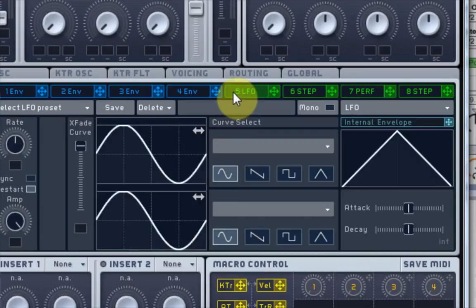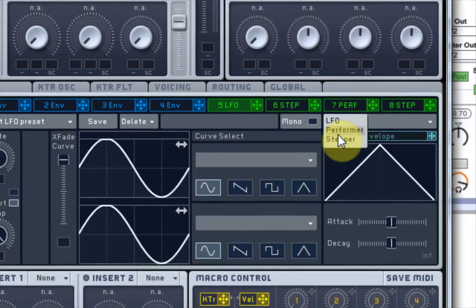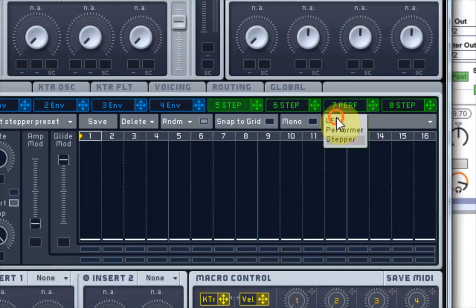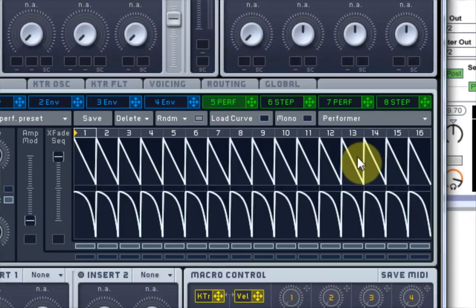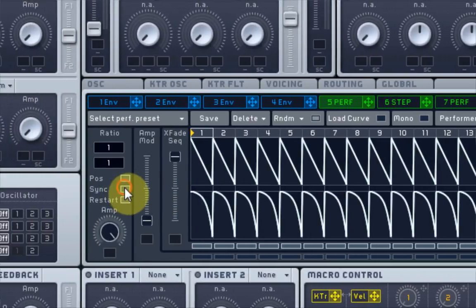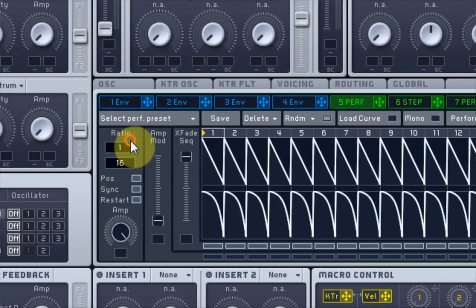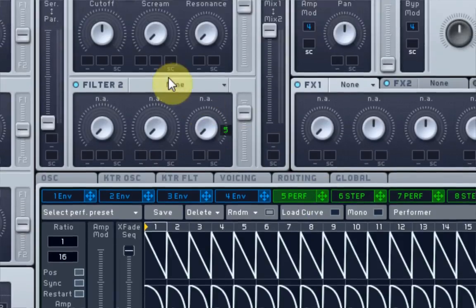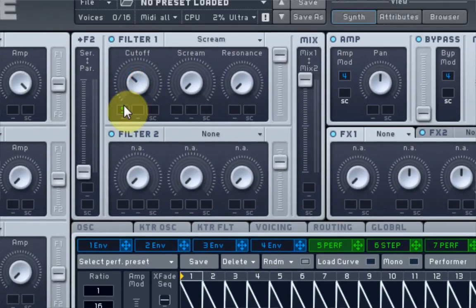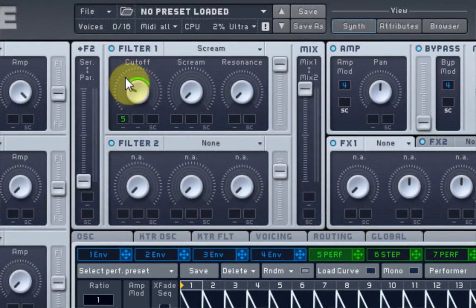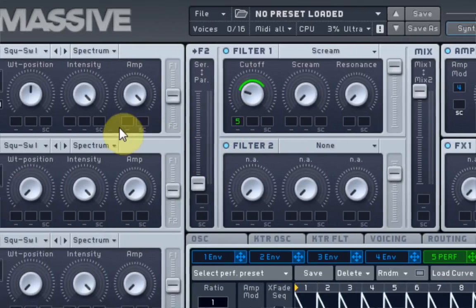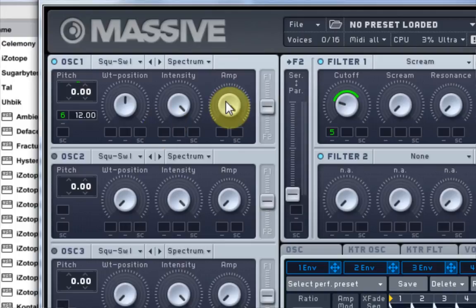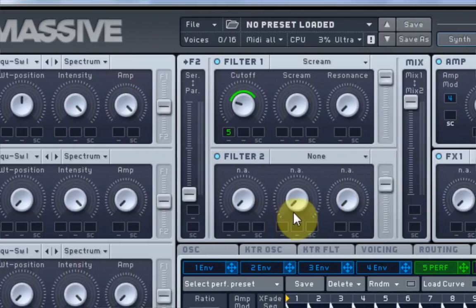And the way to do that is just to set up another LFO over here. We're going to use the performer, and we're just going to use the one that comes default. That's pretty cool. We're going to go to sync, sync 1/16, just like before, and take that, apply it to the scream filter, and just drag it up. So that's pretty cool. And that's essentially all you need to do to get going with an arpeggiator.